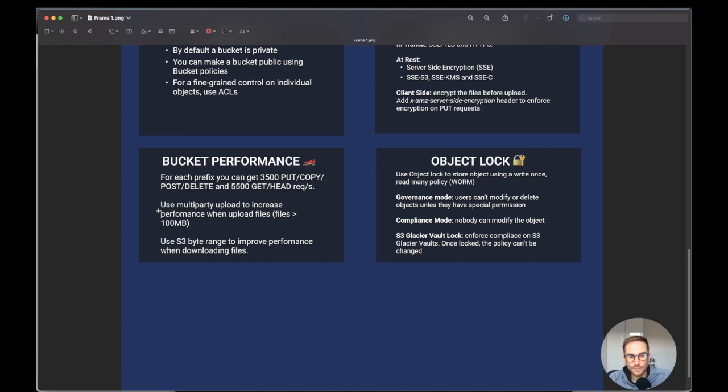AWS suggests to use multi-part upload when files are bigger than 100 megabytes in size, and it is mandatory for files bigger than 5 gigabytes. You can also use this feature when you download a file. It's called S3 byte range. You just have to remember this name if it comes up on the exam.